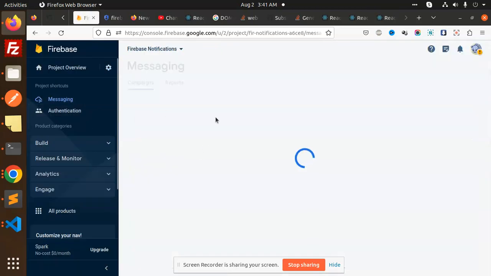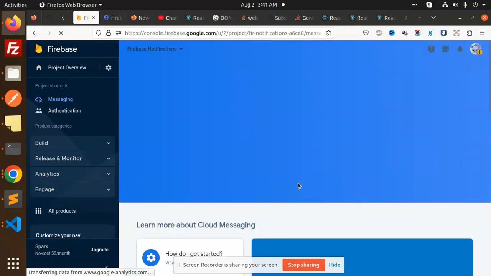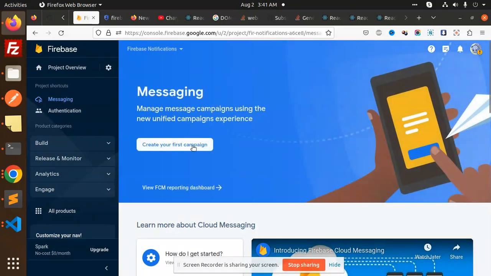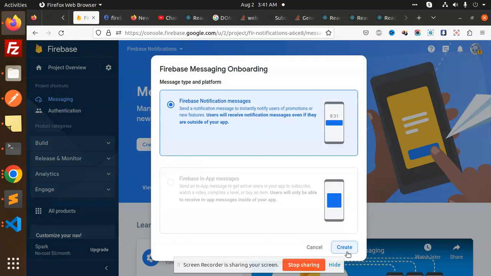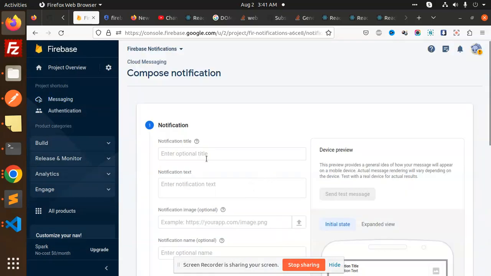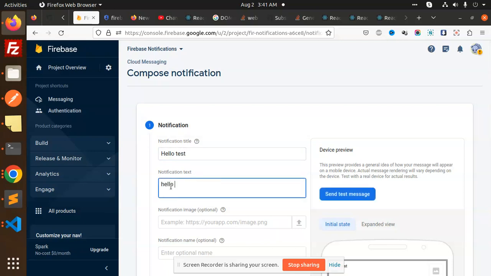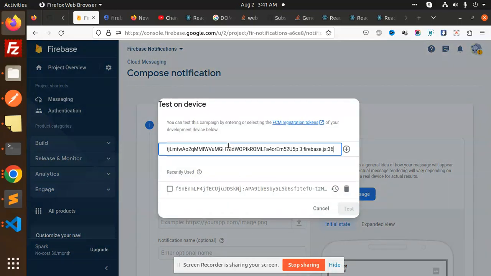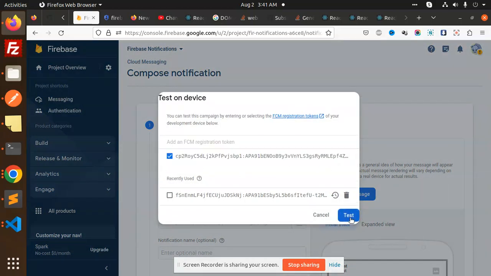Let me go to messaging, because these credentials I am using. Create your first campaign, Firebase notifications, create, hello test, send, add and test.